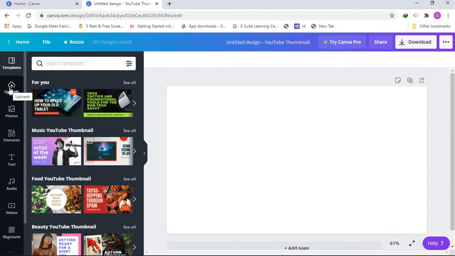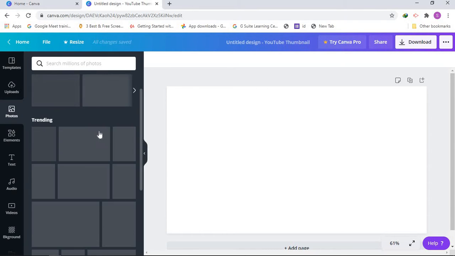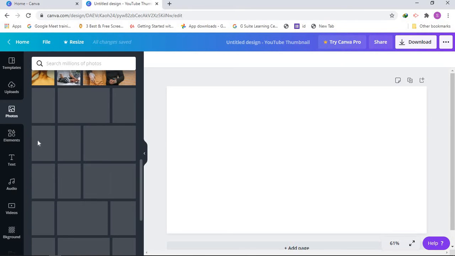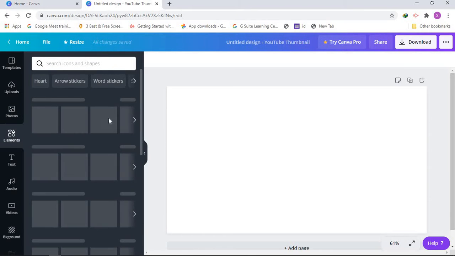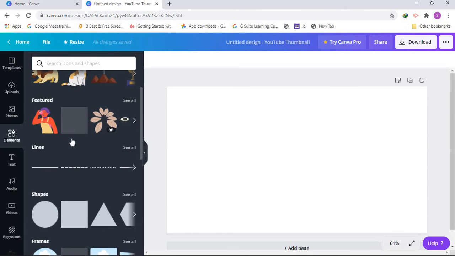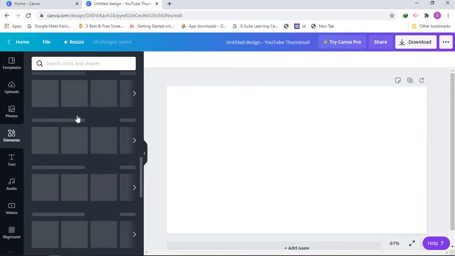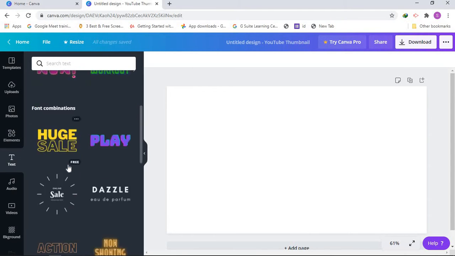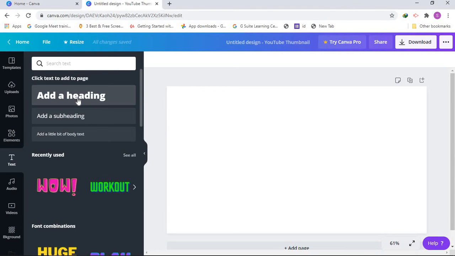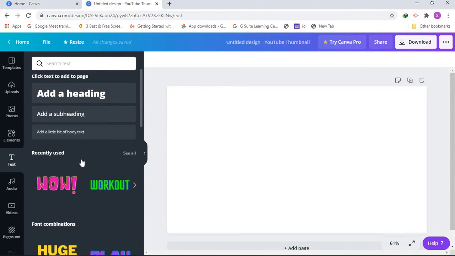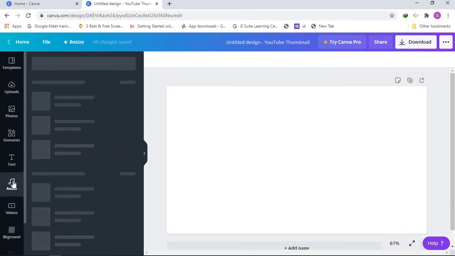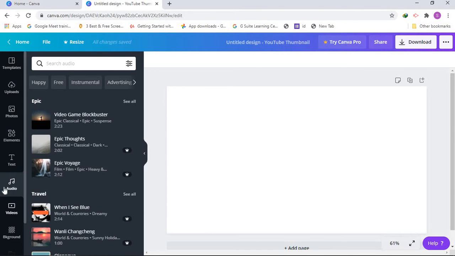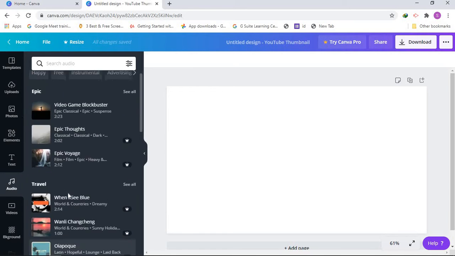You can upload, maybe backdrop, no, not backdrop, I mean background. You can also add some photos here, these are all the photos. And you can also put some things, these are all the elements. You can also search for them in here. And these are the text options, you can add a heading, and you can also see already-made text styles as well.